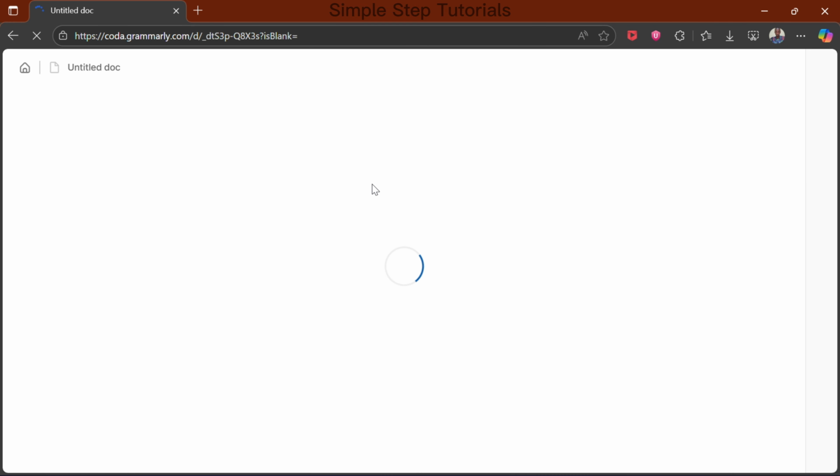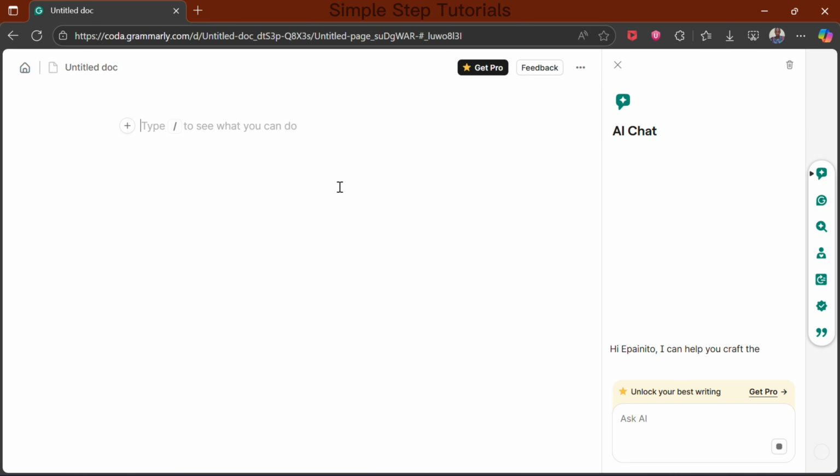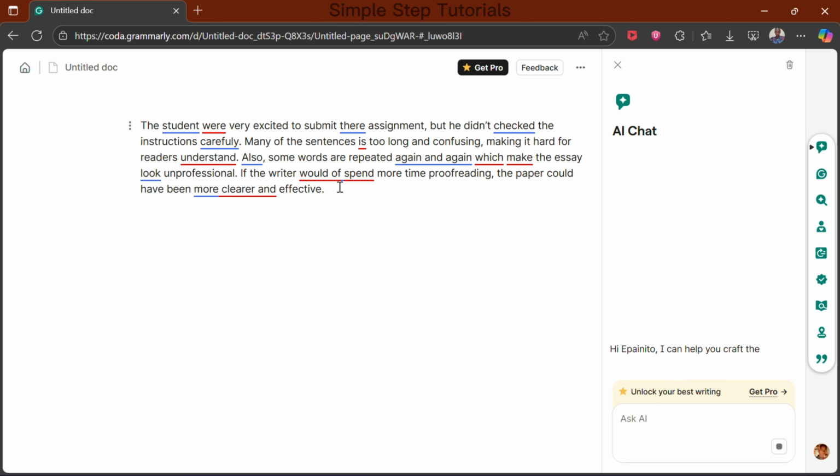typing directly into Grammarly. When you enter text, Grammarly will automatically check for spelling and grammar mistakes, underlining issues in red. You'll also see clarity suggestions in blue and grammatical errors in red, which help make your sentences easier to read. One great feature is tone detection.